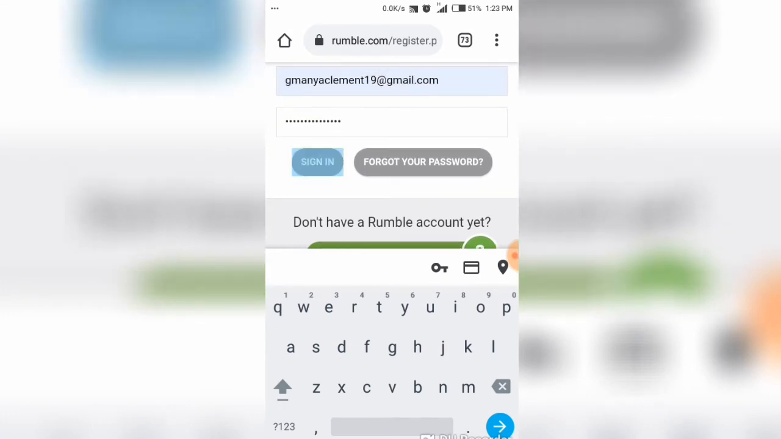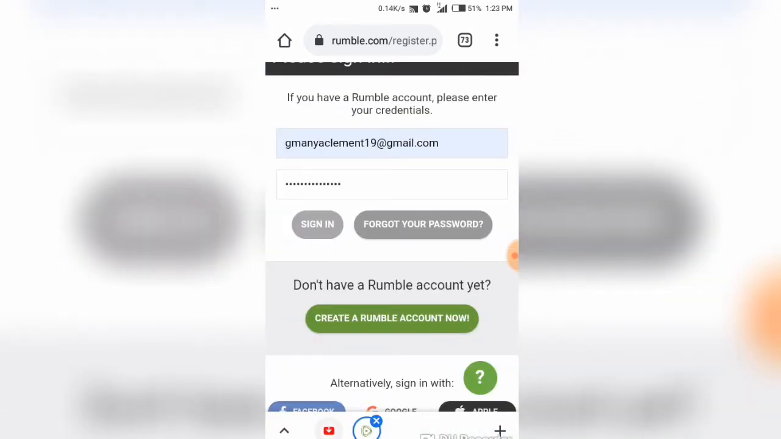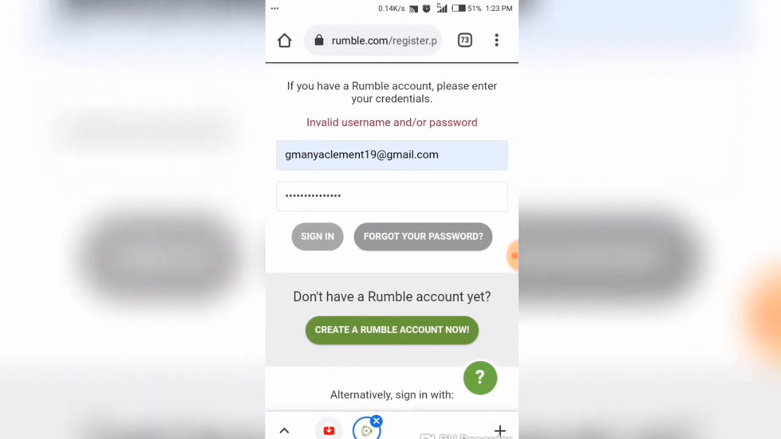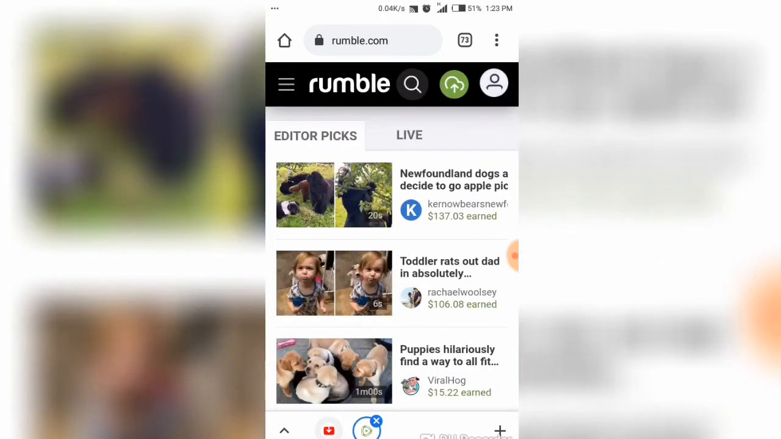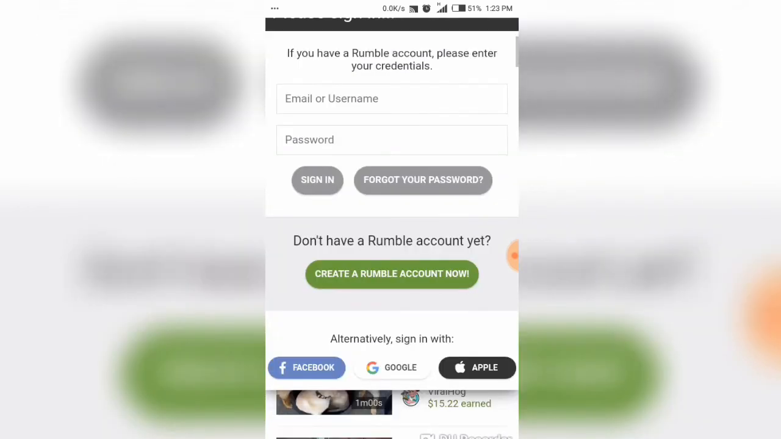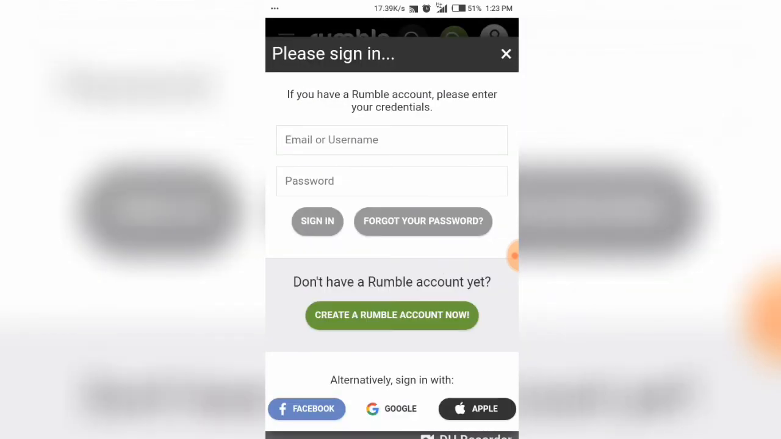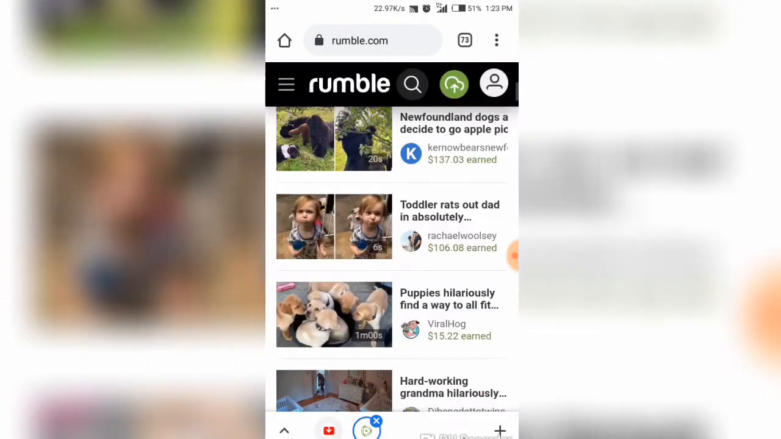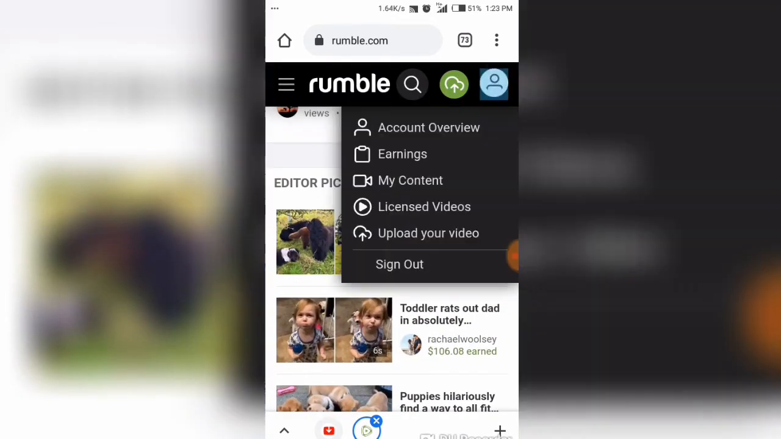Then I click on sign in. Okay, so I think I created the account using my Gmail address, so I'll simply have to go back and then log in with my Gmail account. Yeah, so I'll click here and it's signing me in. Yeah, so I'm already signed in.